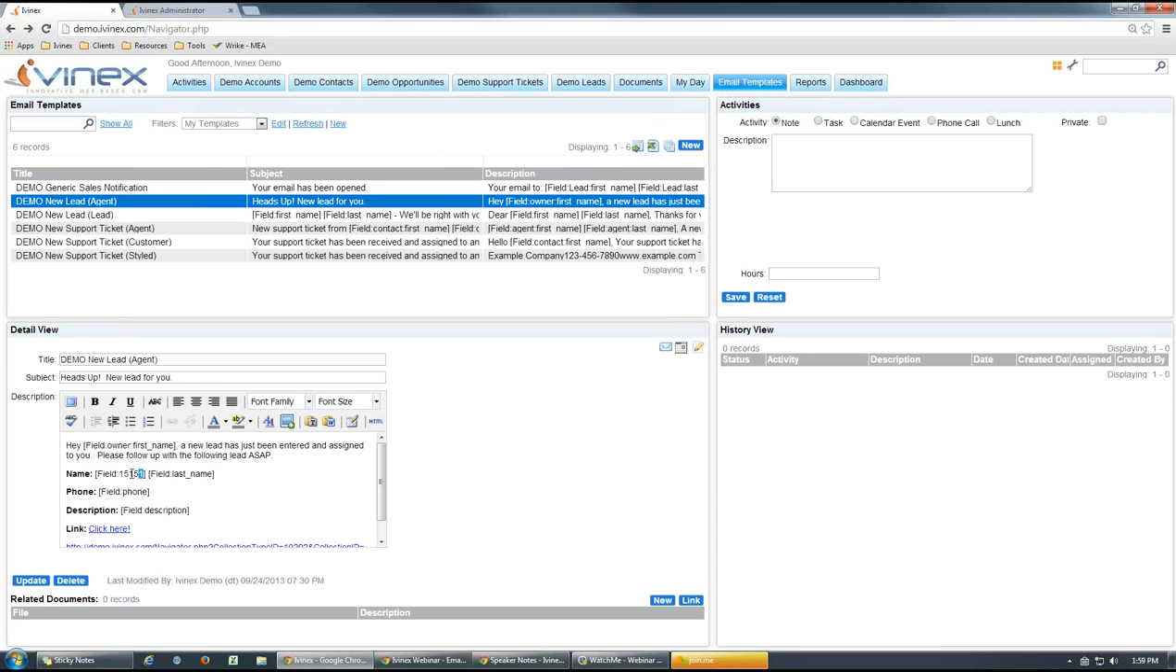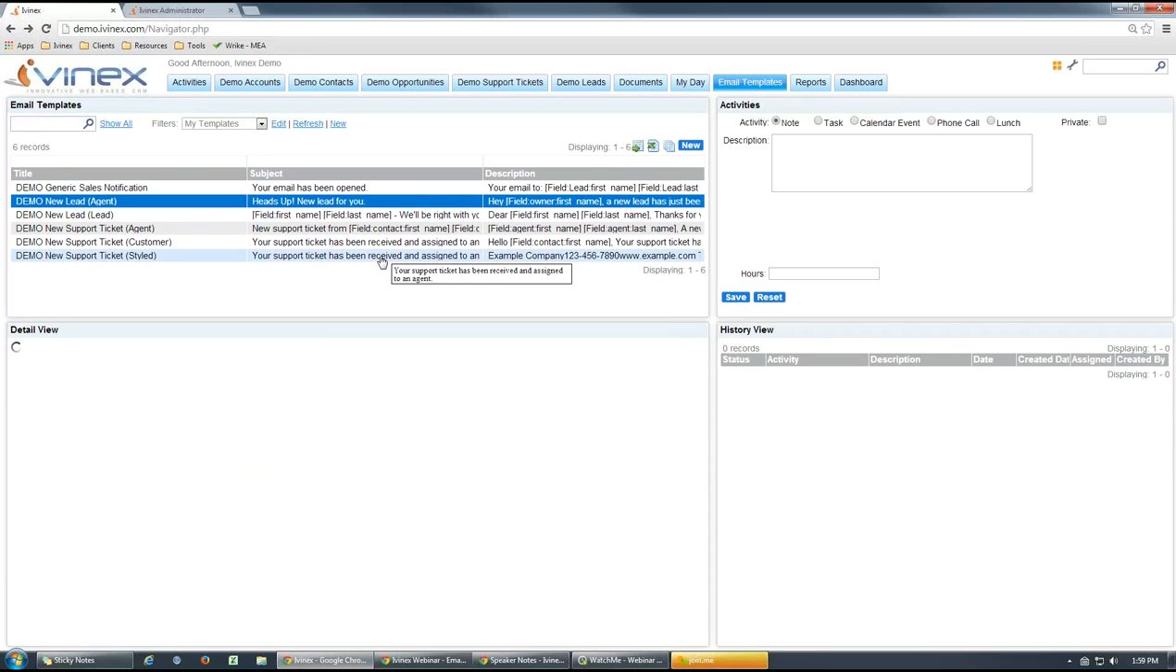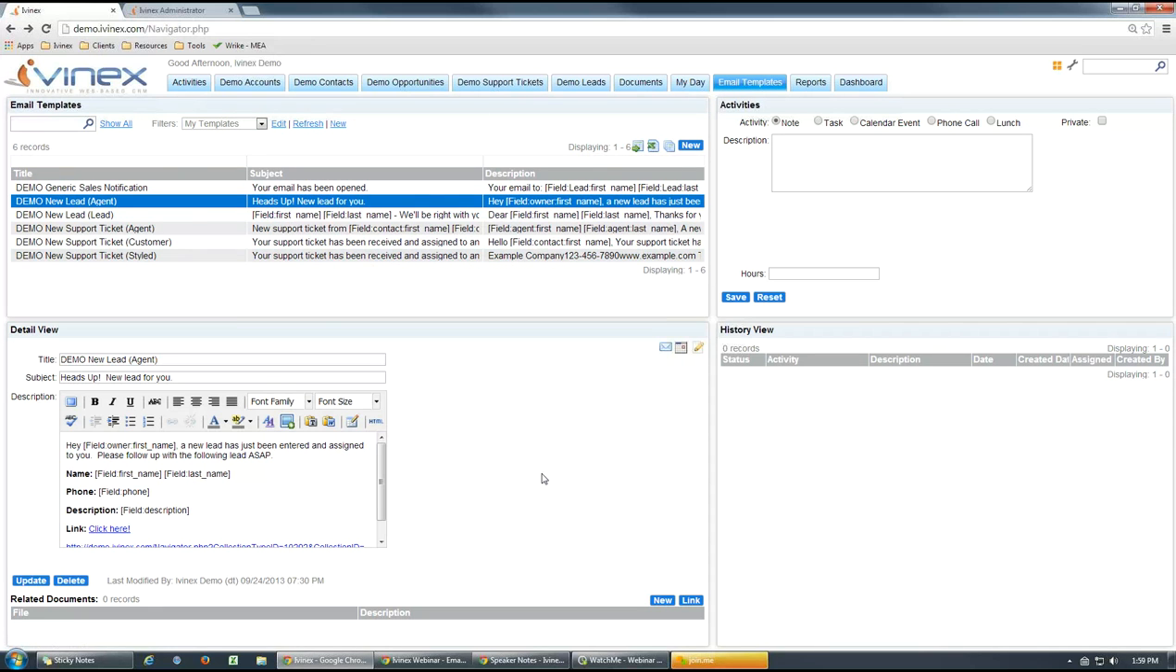What wouldn't work is if you went field and you tried to type it like the label name, field space first space name. That would not work. It would just be blank. Ivinex wouldn't know what to do with it. I'm going to reload that without saving it. Okay. Any questions on this one here?